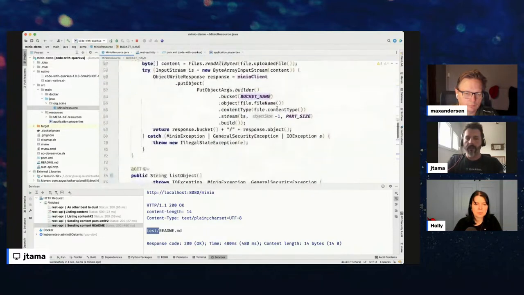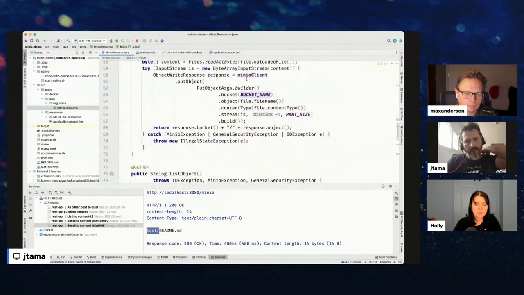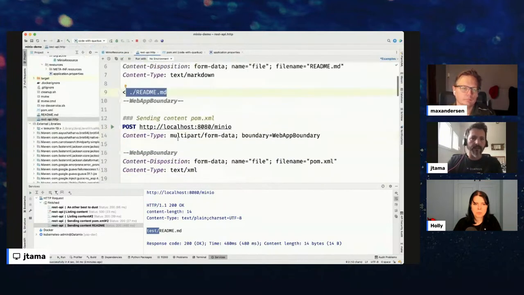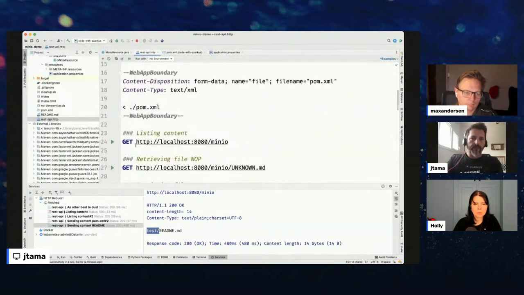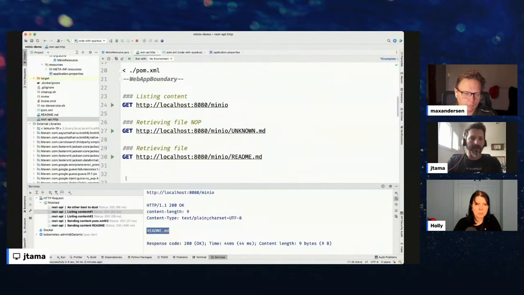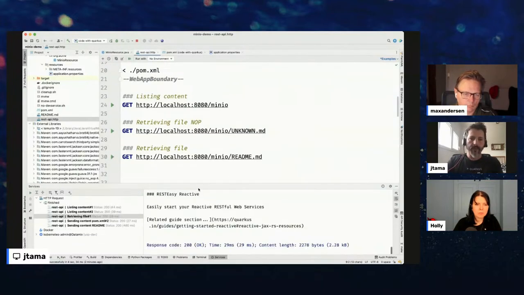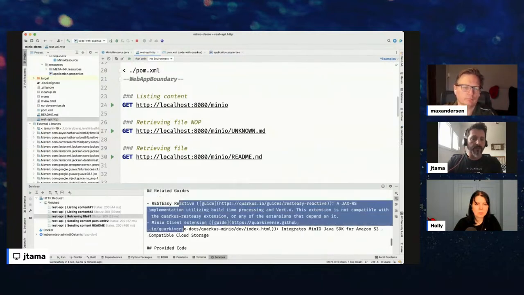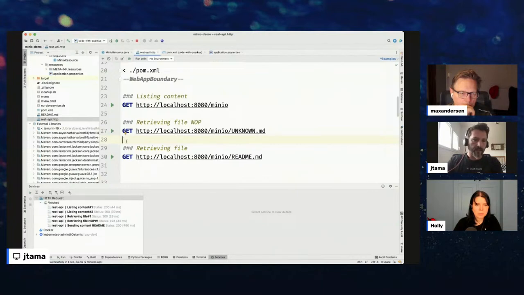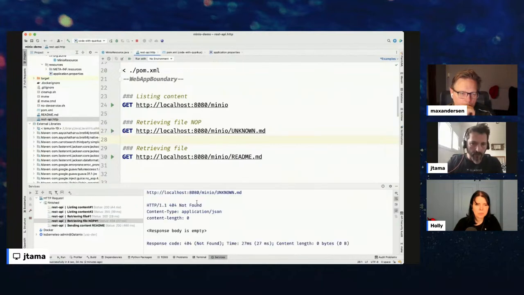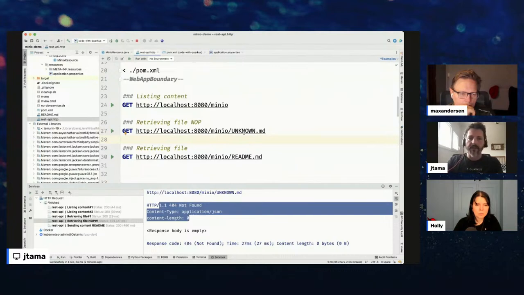And that's really all you have to do. The extension does not have an opinionated way to use the Minio client. It just produces one for you and then you can use it. And I can now list what's in that bucket. So I have one file which is called readme.md. And I can get my file back, of course. So you can see the content of the README that was generated for me. And of course, if the file does not exist, I will have a 404. Yes, okay, so this file does not exist.